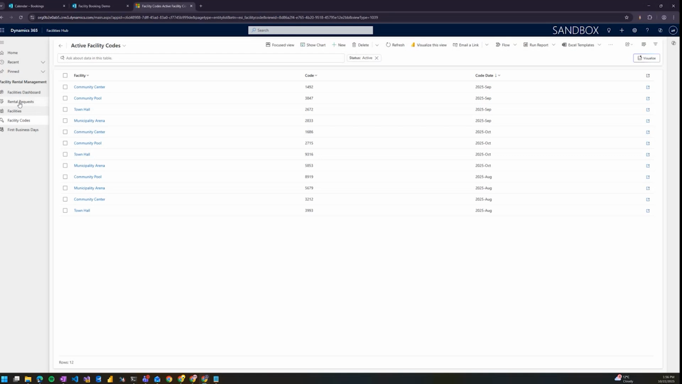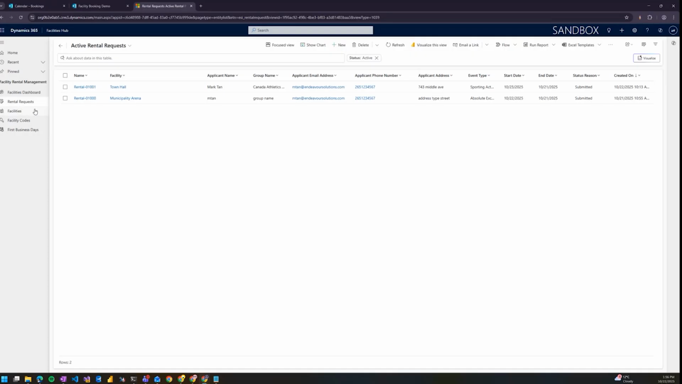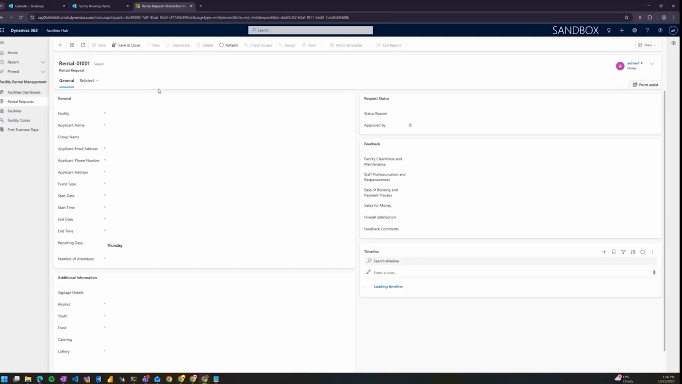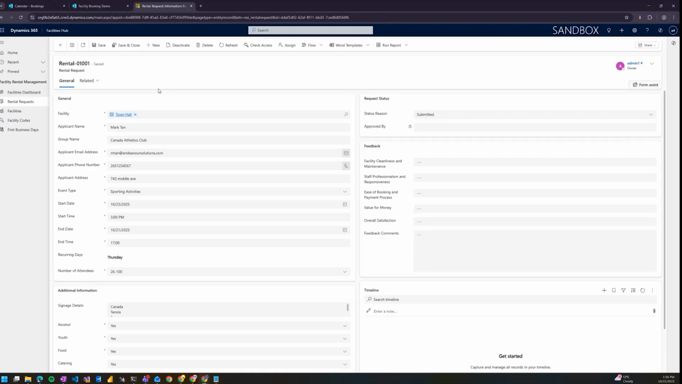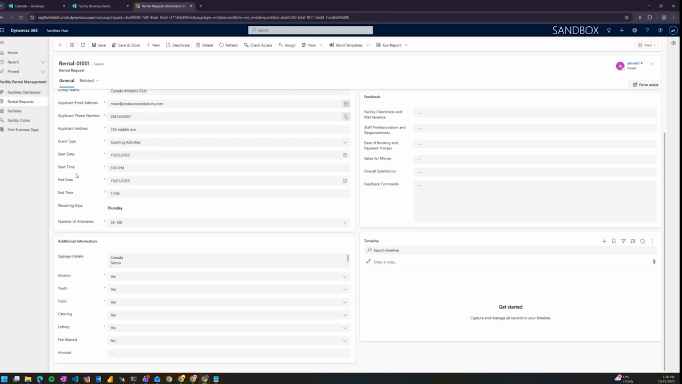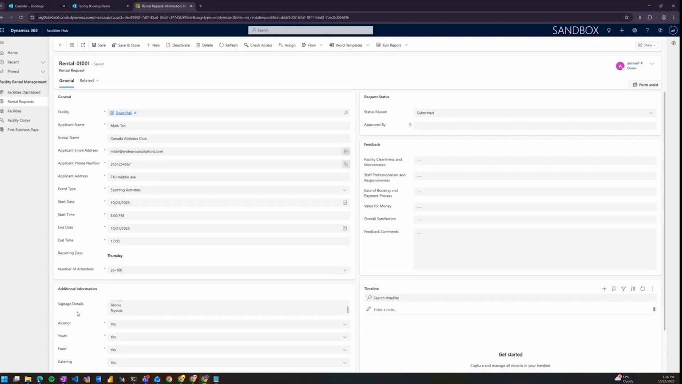Okay, to start off, the rental request application that we just submitted can be viewed on the rental request section if we open the application we submitted. Internal staff would see that all information that was filled in on the rental request form has been captured and replicated on the system. As we can see, all fields that we populated on the rental request form have been copied over to the system, including the signage details, the alcohol, and all that stuff.